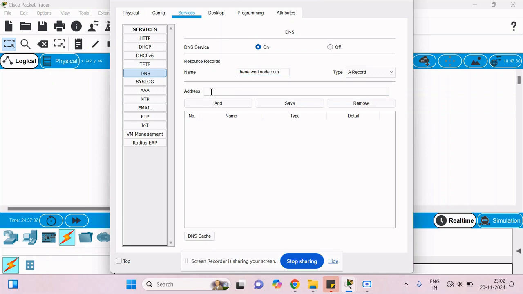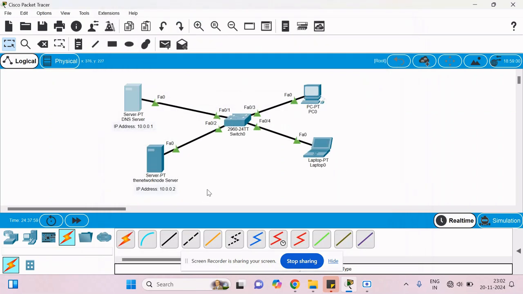And its IP address here, I have to give the IP address of the network node server, 10.0.0.2, and add it. So the entry comes over here. This is the first record in the database. Similarly, we can add more and more. If we have more servers, we can add them here in the DNS. Close this. Entry is done.